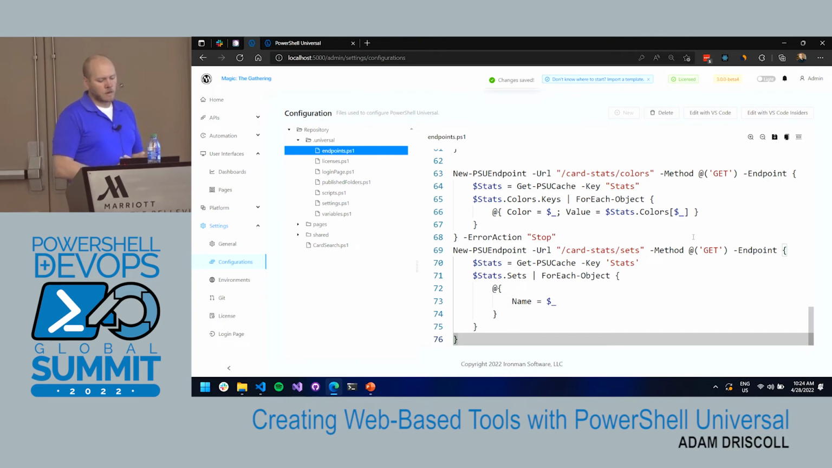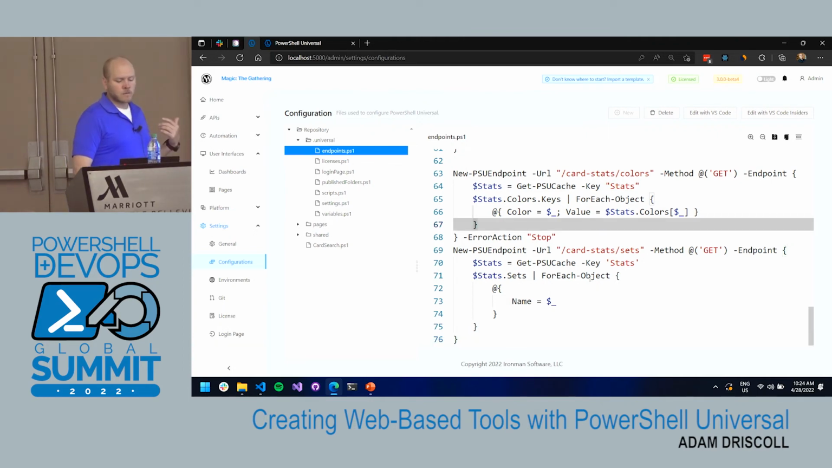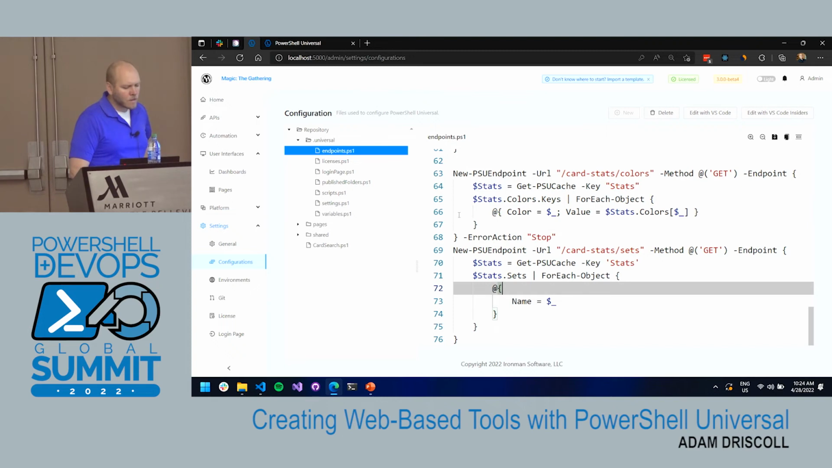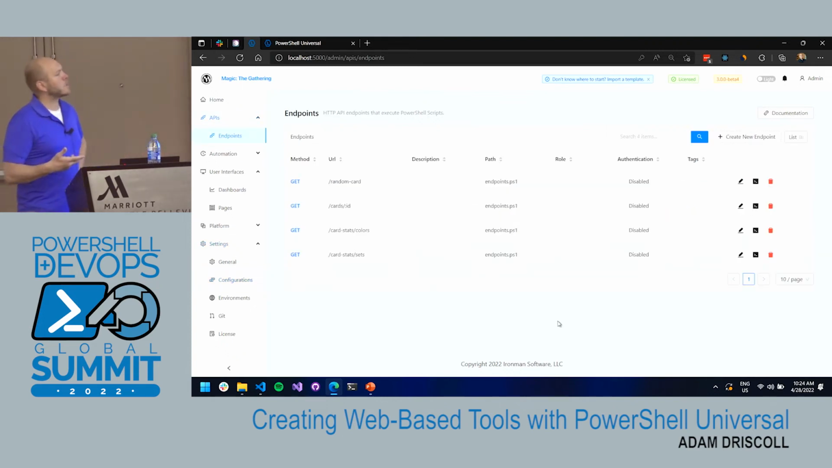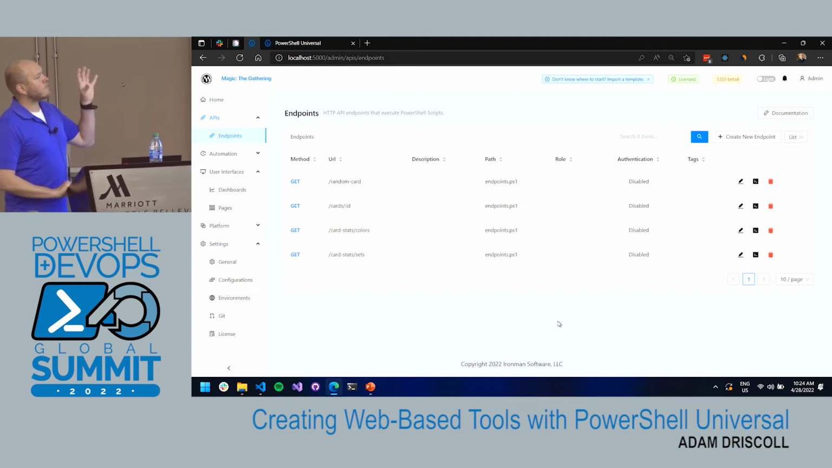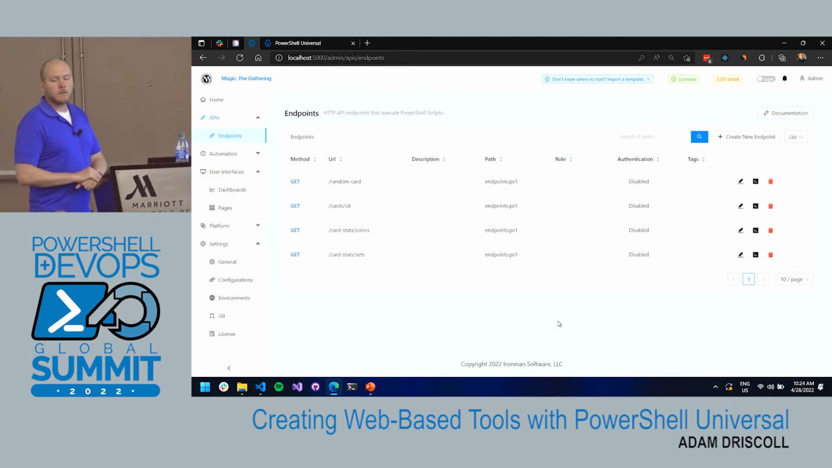All right, so I've saved my endpoints.ps1 file that contains these new endpoints. One returns colors, and one returns the sets. So if we go to API, hopefully it just automatically picks that up. So now I have stats and colors and that kind of thing.